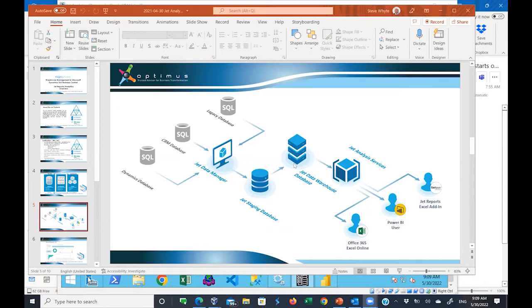That is, they have some kind of date perspective, whether you're going to look at something daily or weekly or quarterly or semi-annually or annually. So that can be done here in the JET data warehouse. Then we started to spend some time in the JET analysis services.